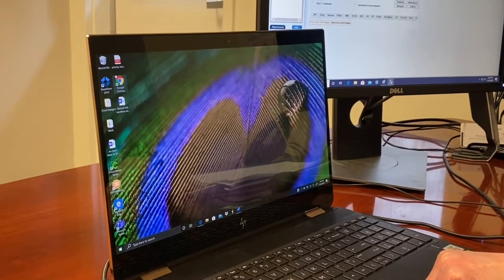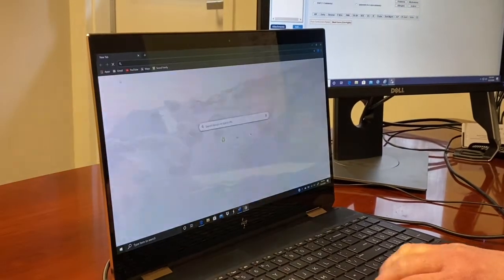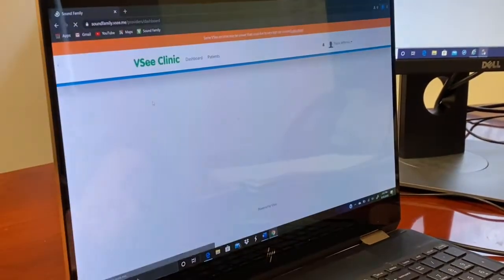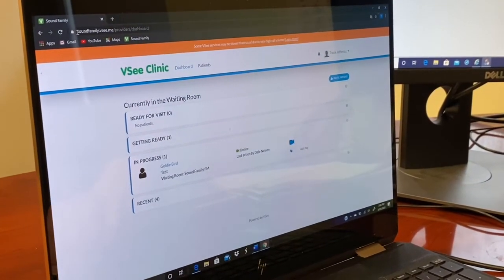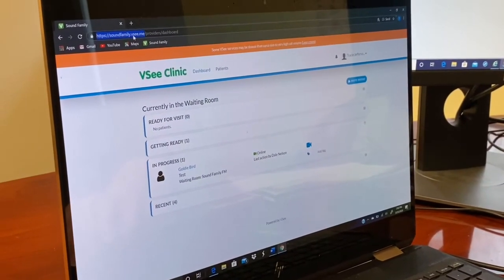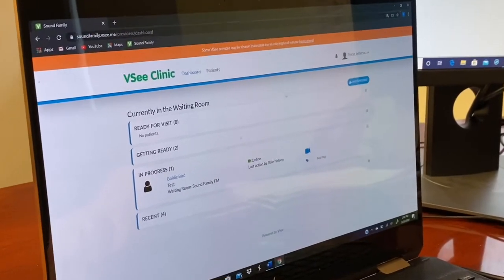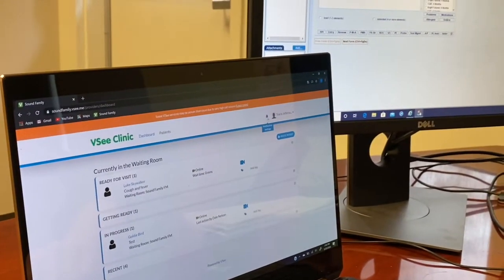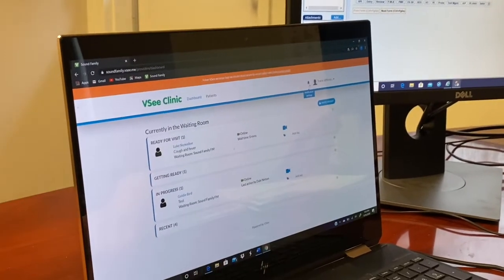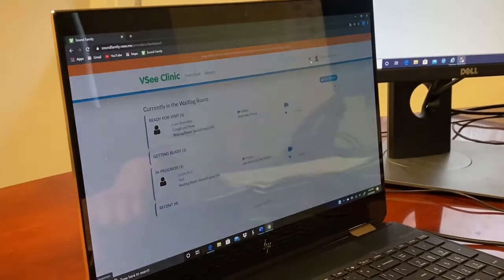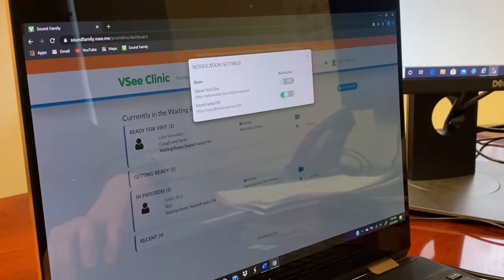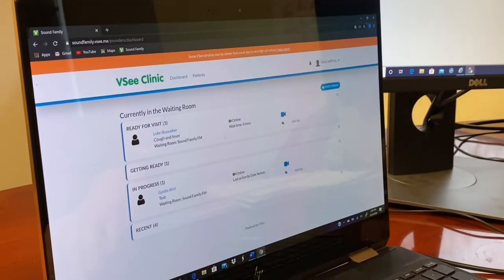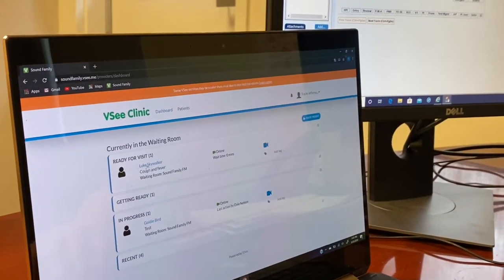First, log in from Google Chrome. Make certain to use the provider login URL for VSee and save as a favorite. Log in with your provider credentials and make certain to turn off your notifications to avoid chime interruptions. Next, you will open the patient's chart in Centricity.